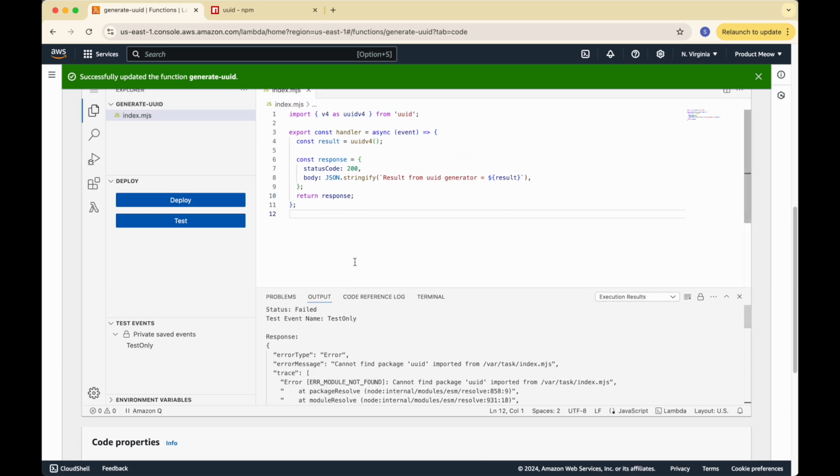Okay, you can see from the terminal output that the status is failed, and the reason is that it cannot find the package UUID. That is because we have not allowed this Lambda to make use of the UUID package that we have just uploaded. So how do we allow this Lambda to make use of this UUID package? Okay, to do that is really simple.